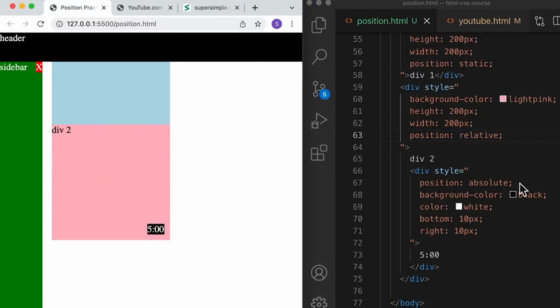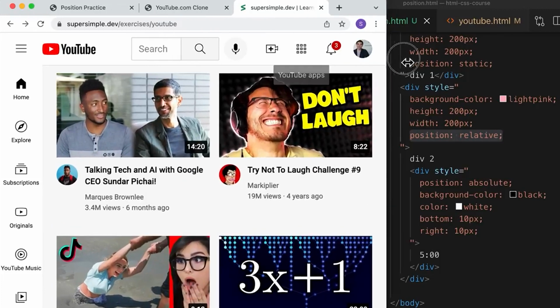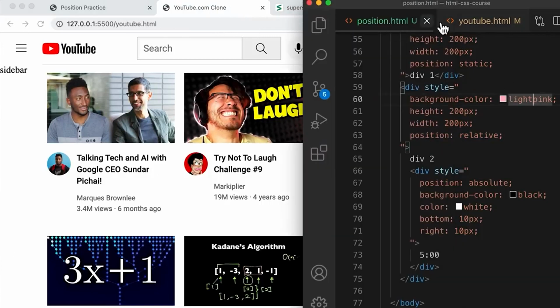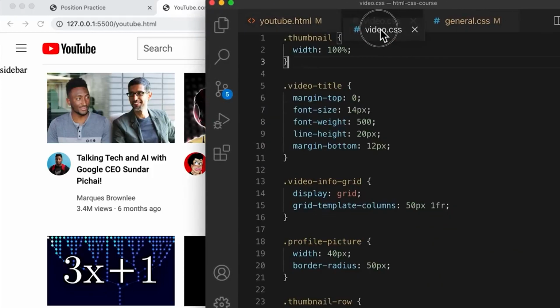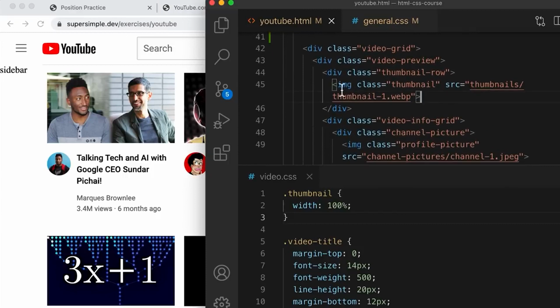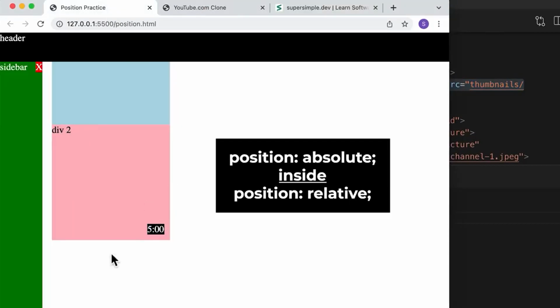So now that we learned the technique of position absolute inside position relative, we're going to apply that to our project and create the video time as well as the notification number here. So let's go back to our project and we're going to add video times first. So let's go to youtube.html and we're also going to open the video.css file. I'm going to put it down here because we're working with styles for the videos. So first we're going to find our thumbnail, which is right here. And now remember, to put something in the corner, we're going to need position absolute inside a position relative element.